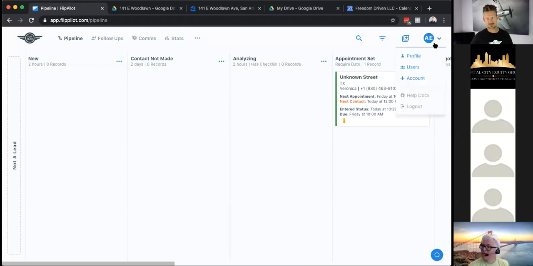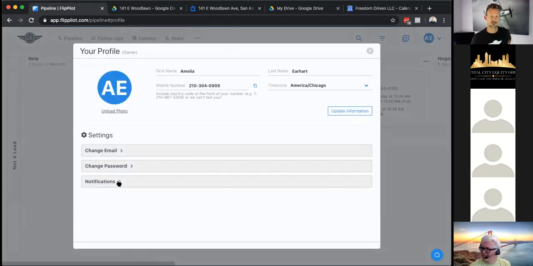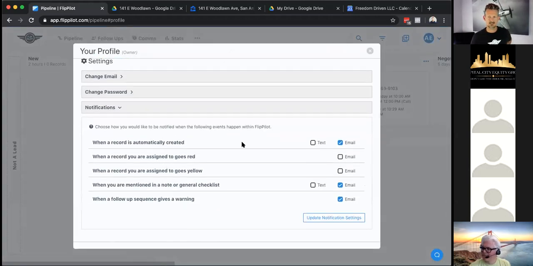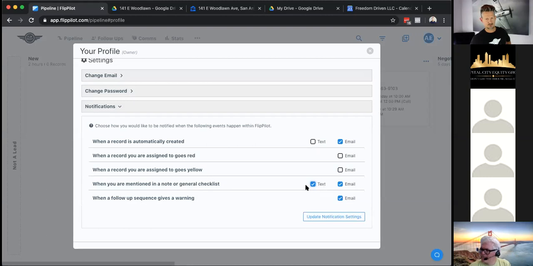All right, and then notifications. Everybody that has an account has the ability to set up notifications. If you have a pro account, you can get texts anytime a new record is created, any new leads. Otherwise, you'll get emails. If you have the starter account, you get emails. Anytime a record goes red, you can get a notification about that. When you're mentioned, I would set mentions as a text, so that you get a text notification on your phone anytime a team member mentions you.